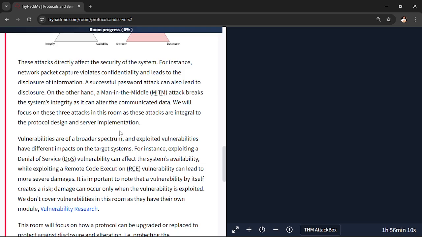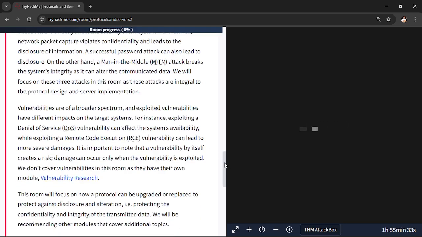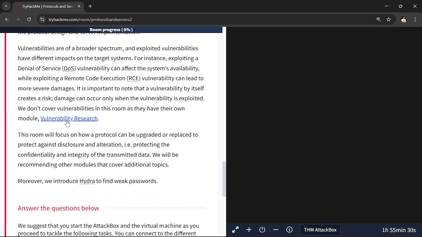And vulnerabilities, of the broader spectrum, when exploited have different impacts on the target system. For instance, exploiting a denial-of-service (DoS) vulnerability can affect the system availability, while exploiting a remote code execution vulnerability can lead to more severe damage. It is important to know that a vulnerability by itself creates a risk. Damage can occur only when the vulnerability is exploited. We don't cover vulnerabilities in this room as they have their own module. You can go ahead and check the vulnerability research module and get more understanding about it.